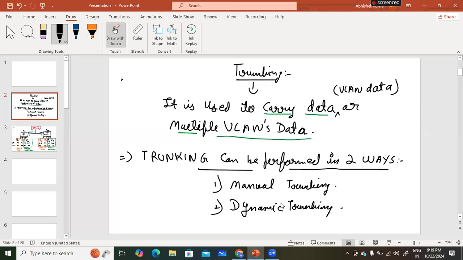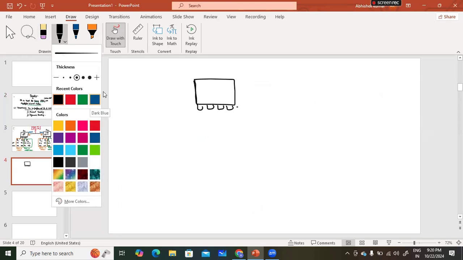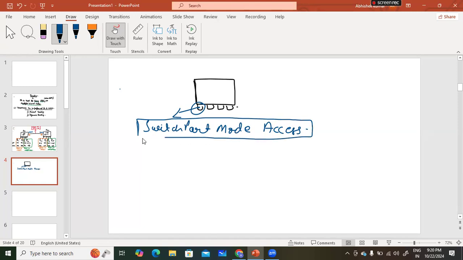Before going there, we have to understand a few more things. First of all, let's suppose this is your switch, and these are your ports. If you remember, yesterday I ran a command known as switchport mode access. We configured this command on my switch. So why was I using this command?